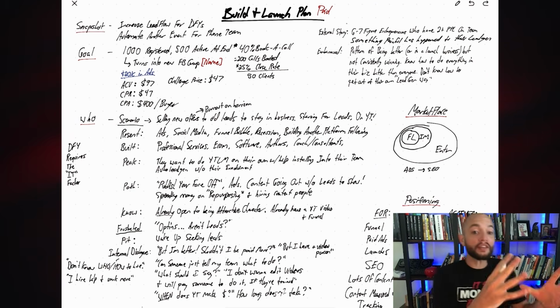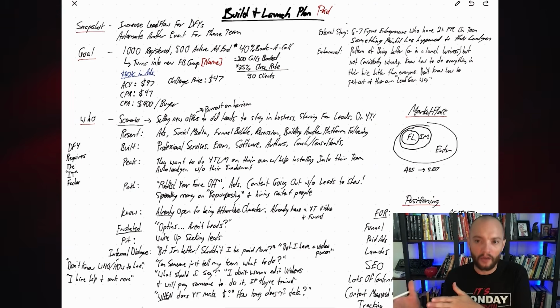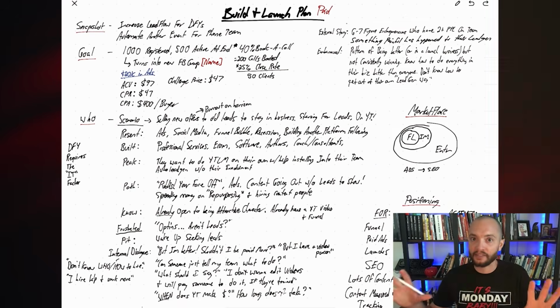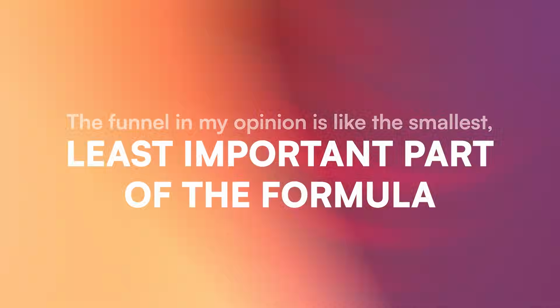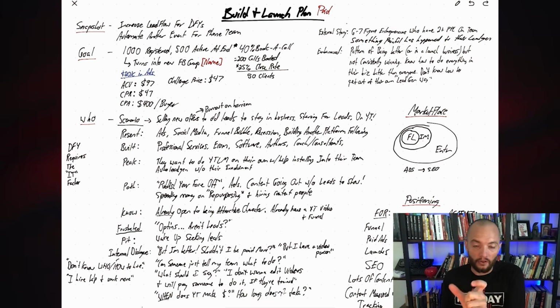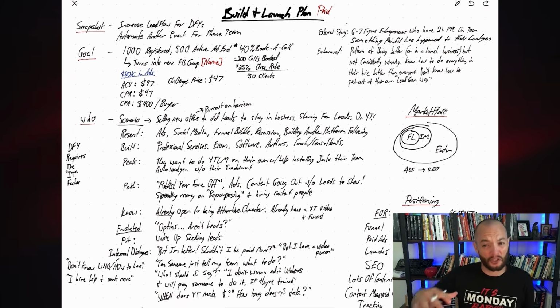You can do all this stuff and have a crappy funnel and probably make a lot of money. Don't get pissed when I say this, but the funnel, in my opinion, is the smallest, least important part of my entire formula. You can have a sucky, awful funnel and do well on psychographic profiling, your marketplace selection, your launch, the way you write a sales message, and have kind of an even crappy offer and still make a lot of money. You see what I'm saying?